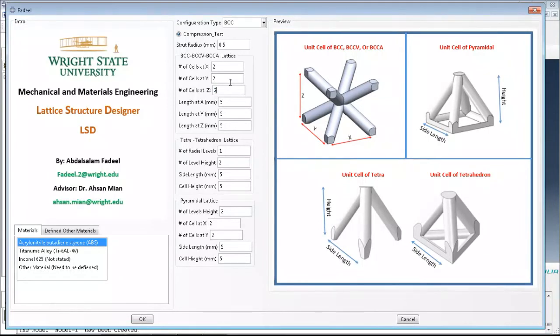Okay, for the BCC, here is the dimension, and here is the number of cells in the X direction, the number of cells in Y, the number of cells in Z. This one is to create the entire lattice, and this one is the length of one unit cell. You can change the strut radius if you want. You can change the material if you want. Okay, now let's see how this one will look like.